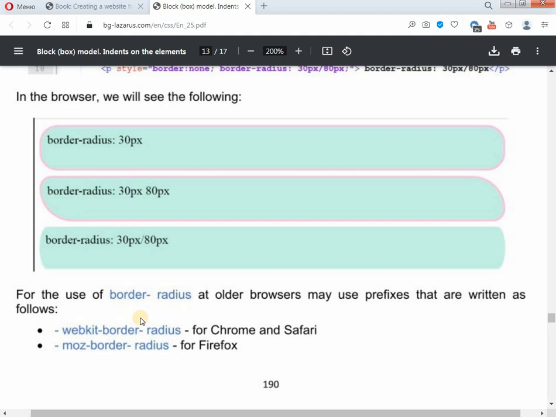For using border radius in older browsers, you can use prefixes that are written in the following way: -webkit-border-radius, for Chrome and Safari. -moz-border-radius, for Mozilla Firefox. -o-border-radius, for Opera.